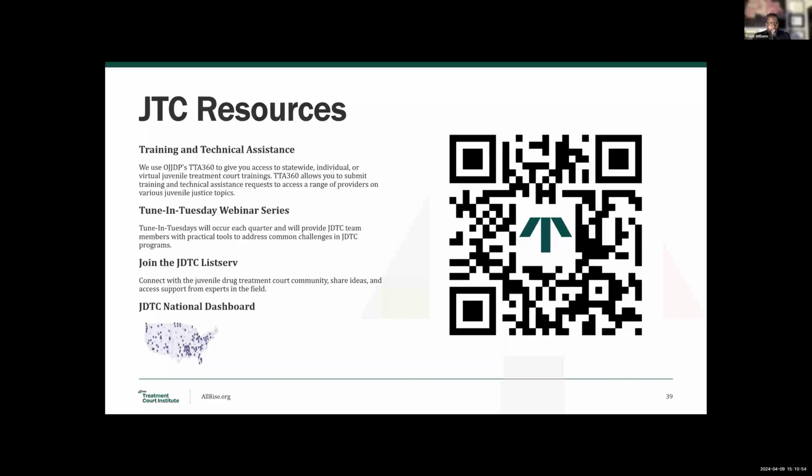And lastly, we have our JDTC National Dashboard. This dashboard was created in 2022. It features an interactive map that provides information about the tools, programs, and resources utilized by juvenile drug treatment courts across the country. So these resources were developed to not only further interactions among practitioners, but to also build upon the best practices for juvenile drug treatment courts. Next slide, please.